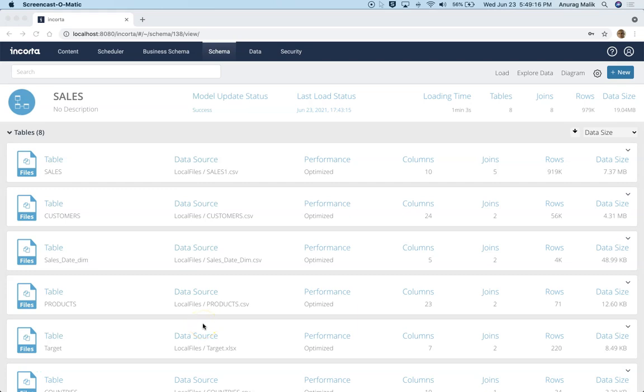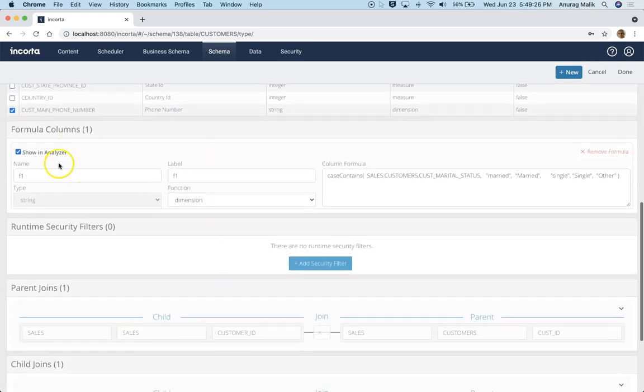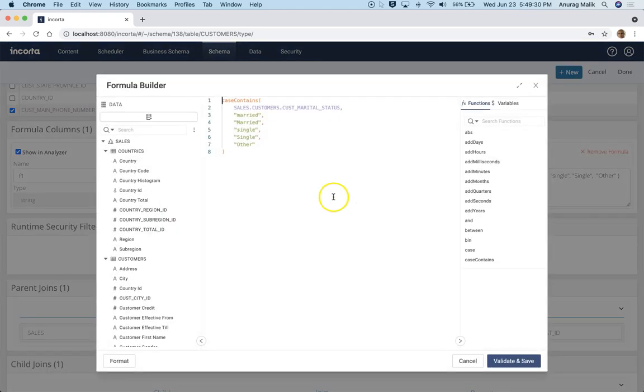In this video, we will see how formula columns in a physical table are handled in Encarta. A very simple example: a customers table, and there is a formula column named F1. It is pretty straightforward, you can see it here. Take a look at this formula, because I'm going to use SQLi and you will see what happens to this formula column when we connect to Encarta using SQLi.